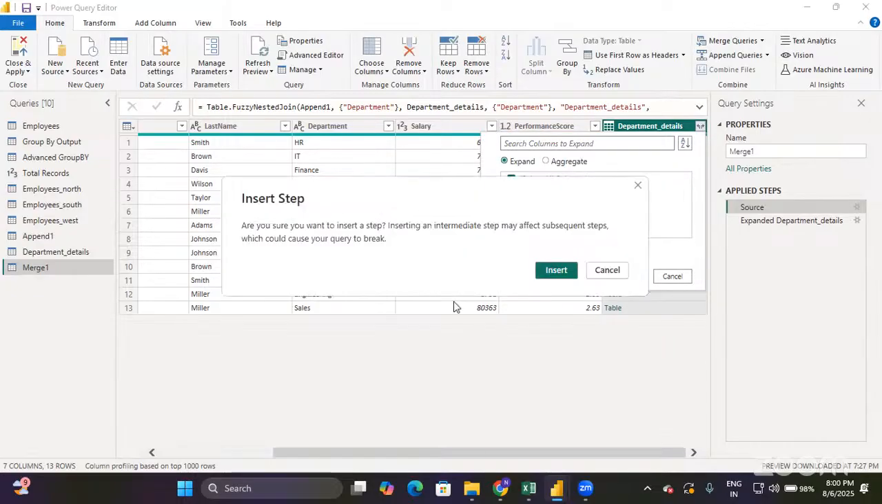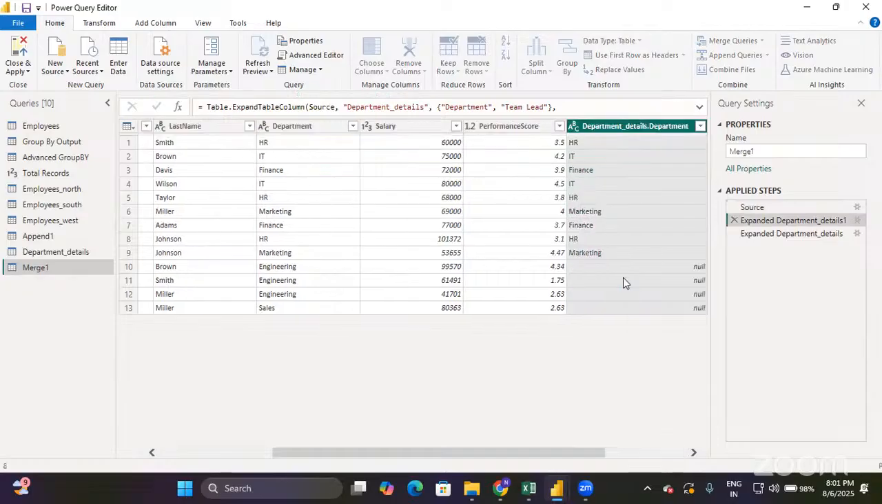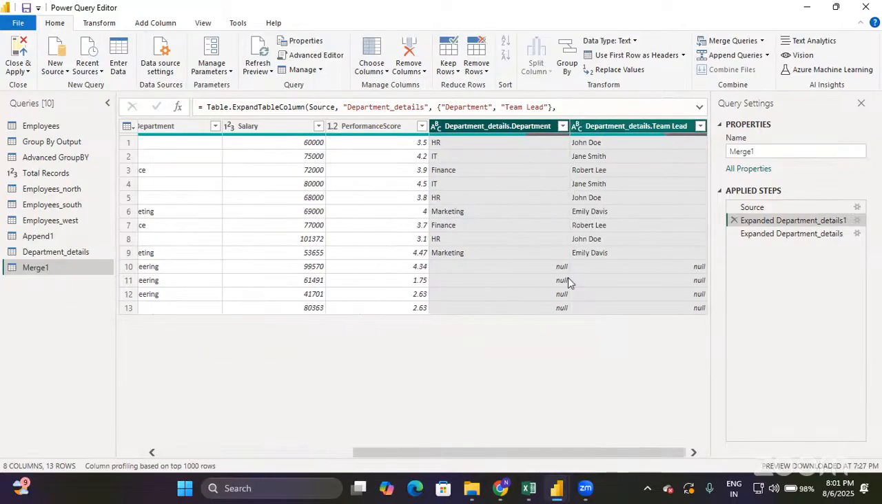See, let me expand. In the case of the engineering and sales departments, you will observe null values for table 2. The reason being, we don't have the leads. For the engineering and sales departments, there is no team lead. So that is the reason why you'll observe the null values. Good.